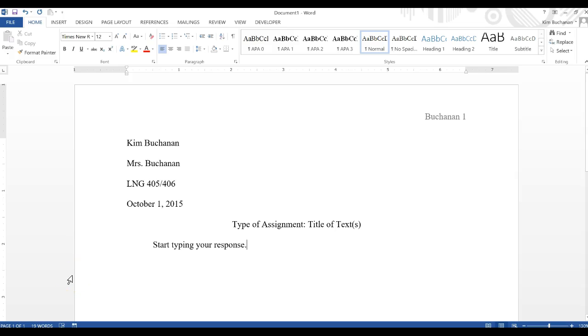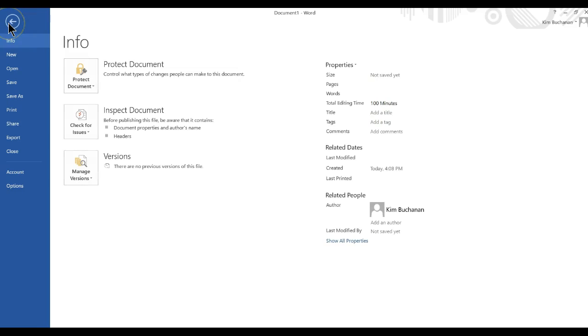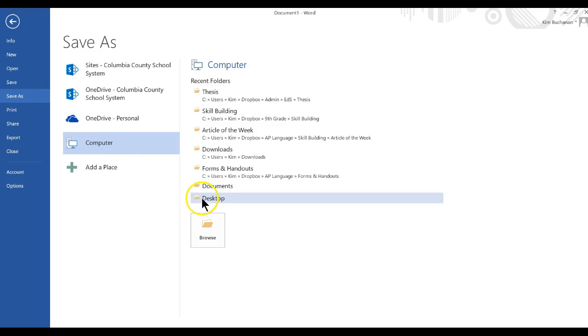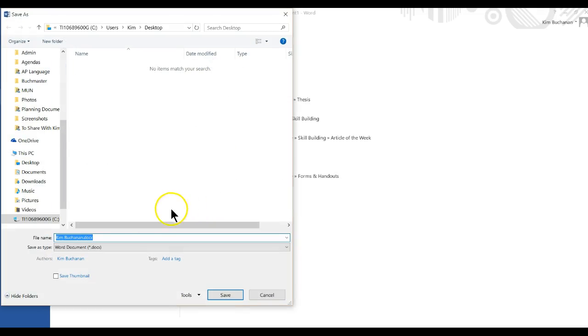Before you begin typing your response, may I suggest that you go ahead and save this file to your computer. So we want to click File, Save As, and just to show you, I'm going to save it to my desktop. One thing I think it's a good practice to do is to save your file in a specific format as well.